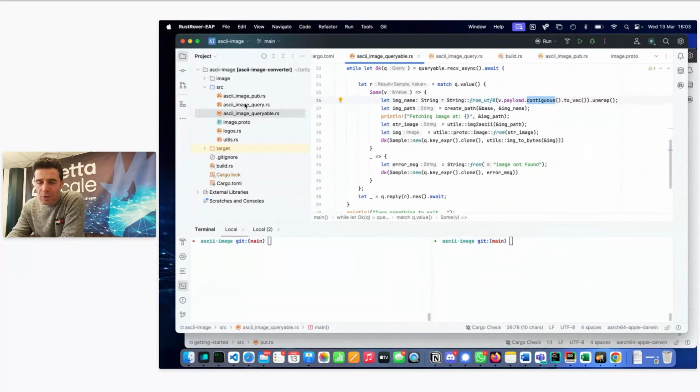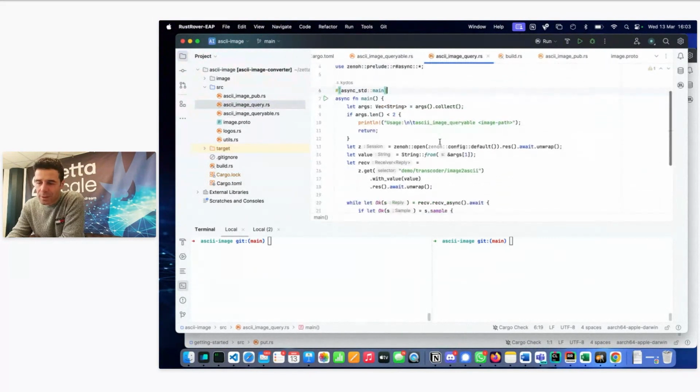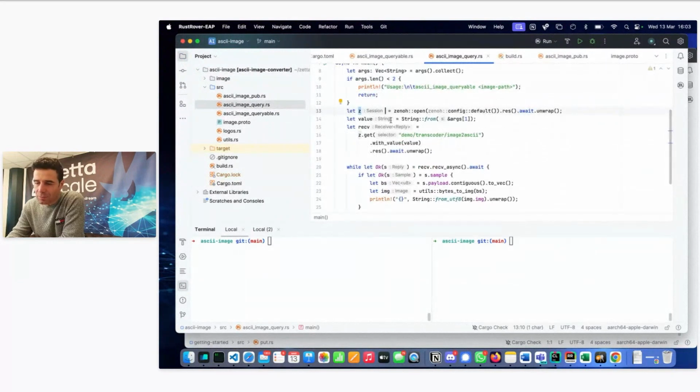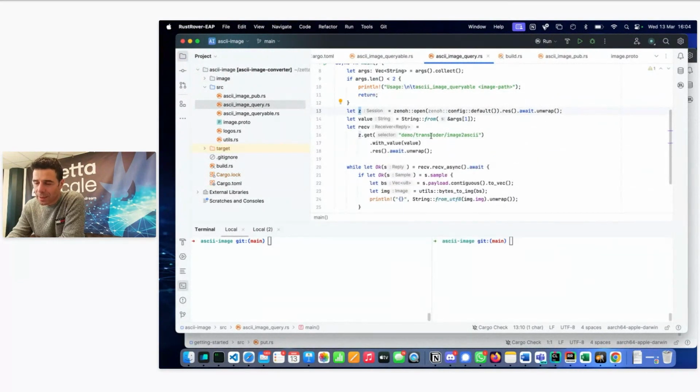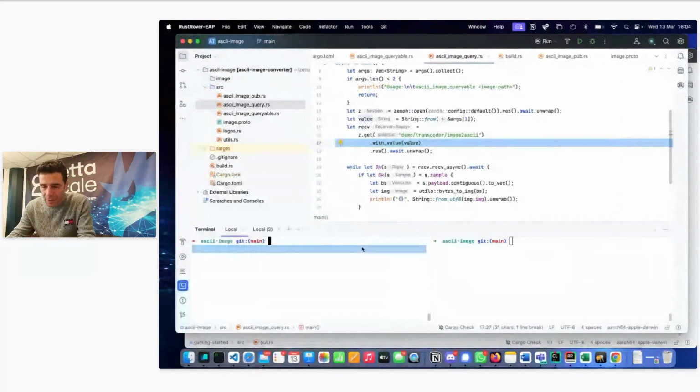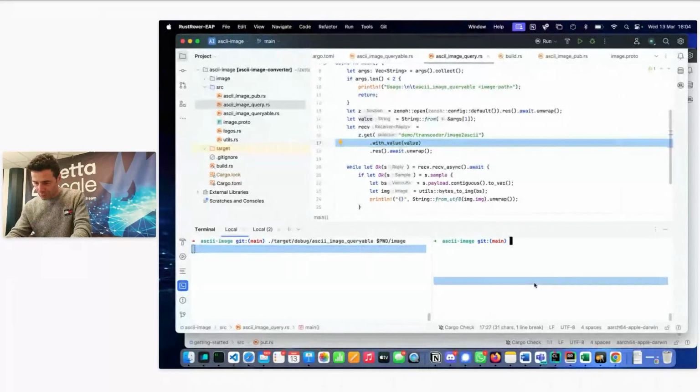And the way in which I can issue the query is by obviously creating a session, and then with the session, I can just issue a get in which I use the key of the queryable. And notice that I'm passing an attachment. I'm attaching a value, and the value is actually the name of the image that I want to transform. Okay, so let's start here the queryable, and the queryable asks for a path where the images are. I could have sent the image through Zeno, but I just didn't bother to do that. Okay.